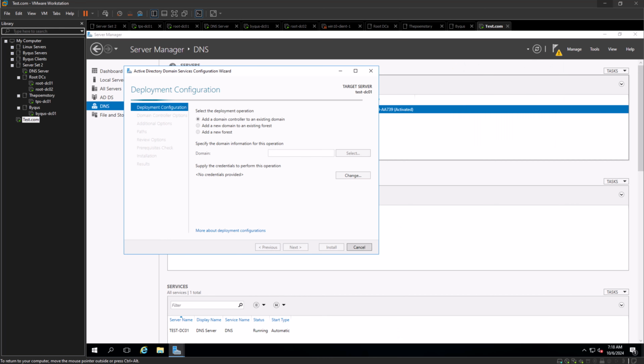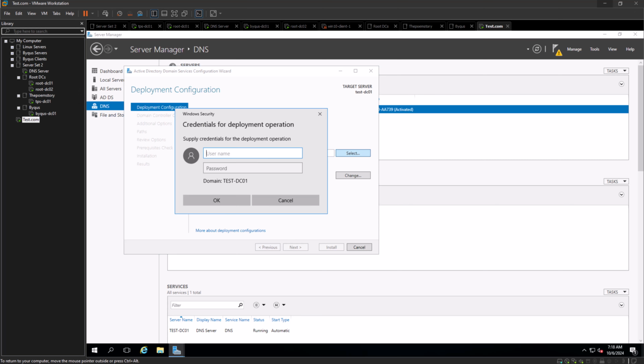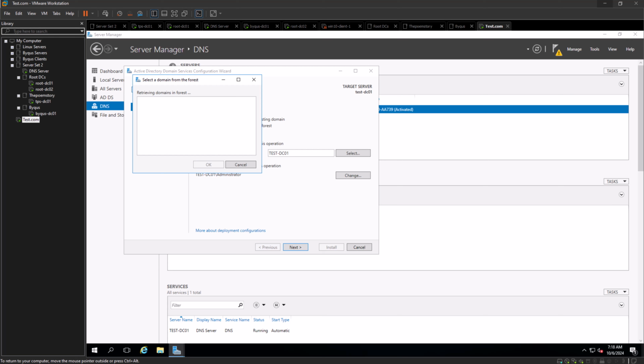Now you go to promote this server as a domain controller. So here are the options that you need to select. Now, add a domain controller to an existing domain. If you want this server to act as a domain controller for your existing domains, you can select this option, and when you click on select, it will ask for your credentials. So if I put the credentials, okay, it is trying to retrieve domains in the forest. Let us see what it gets.